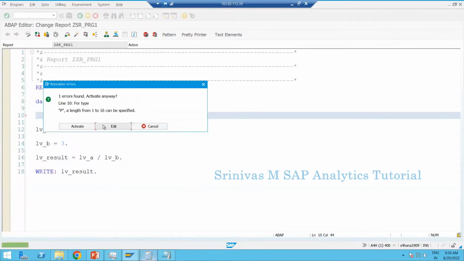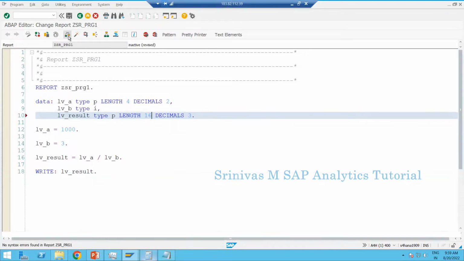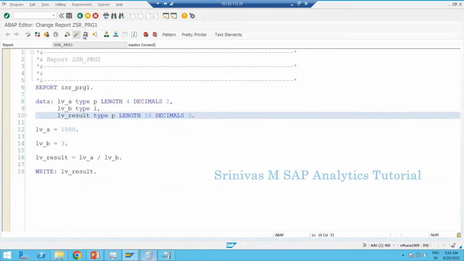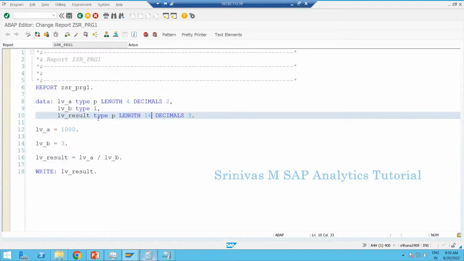You must define properly, or else it will throw this kind of error message only. It will accept 1 to 16 only, sir. So I need to give 16 here. Okay, activate and then execute. So if you give it this way, then it will show properly. Okay? So that is an important point.